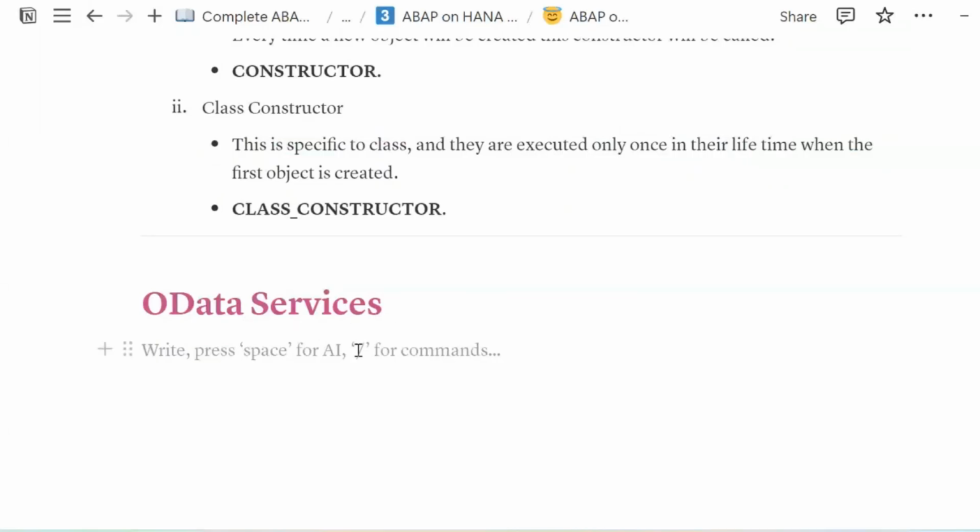Sir, actually, can I continue? Yes. Basically, in OData service, we follow the CRUD operation. Through that one, we create, update, and delete the services. What kind of services? Whatever services we make through classes like MPC and DPC classes.